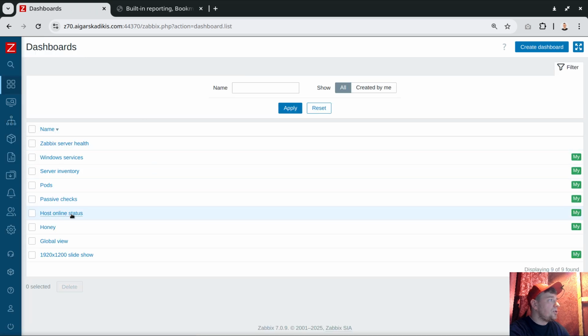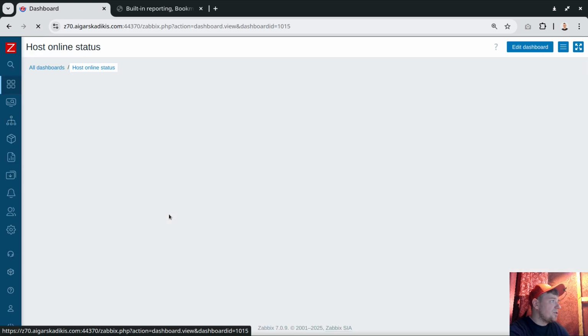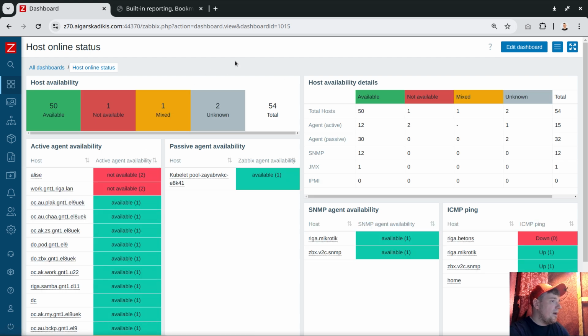Now the first report I want to demonstrate is inside the dashboard, there is host online status. This is a dashboard built by me. I will put a link in the video description on how you can build it yourself, and I think this is the best value. If you have a very short time frame, like you need to improve your Zabbix in one day, really make it better, then look at this, because here we have active checks, passive checks, SNMP checks, and also ping, 4 categories.